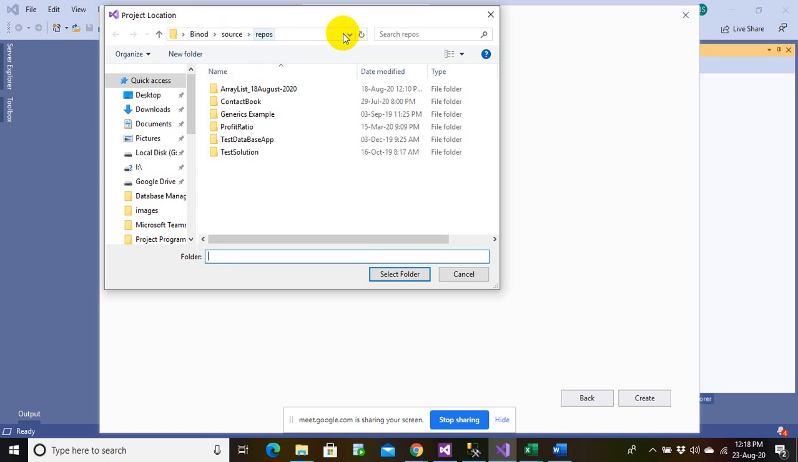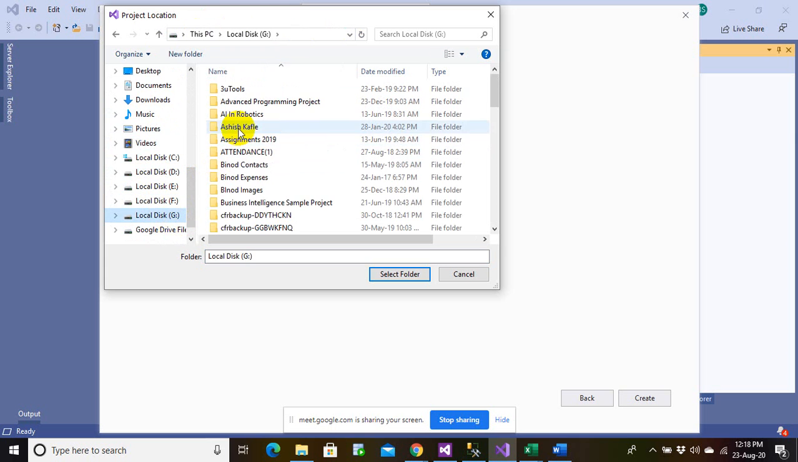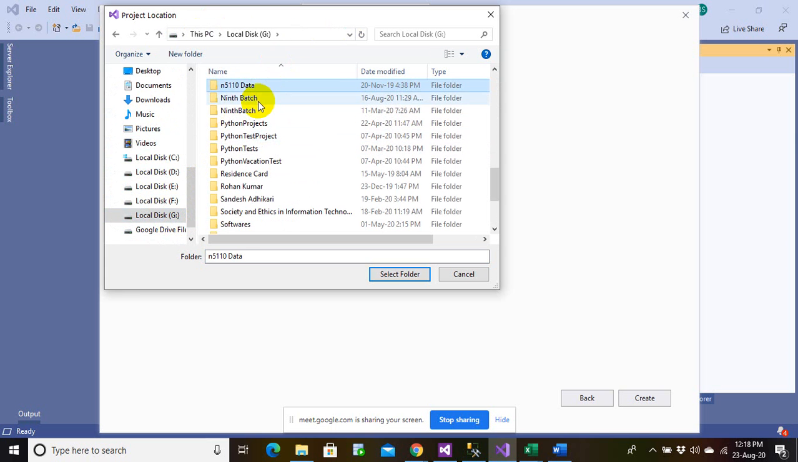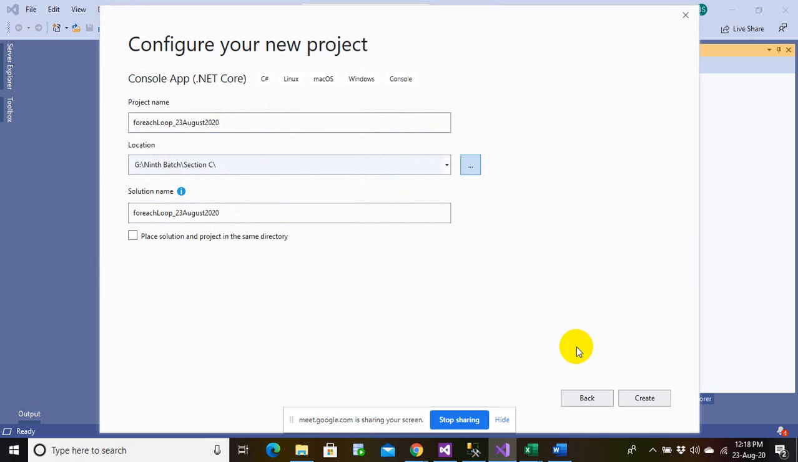Right, everyone, so let me go to section C. Let me go to section C. That's it.